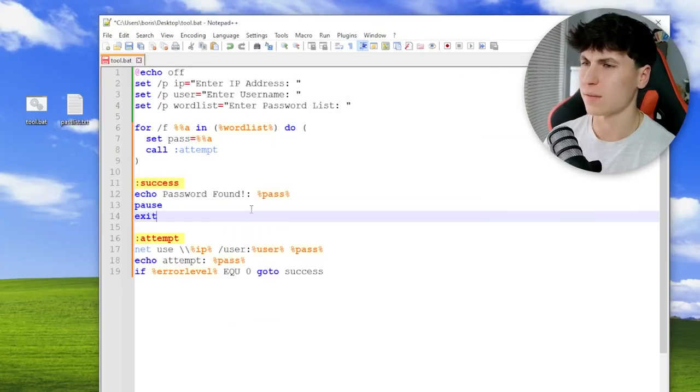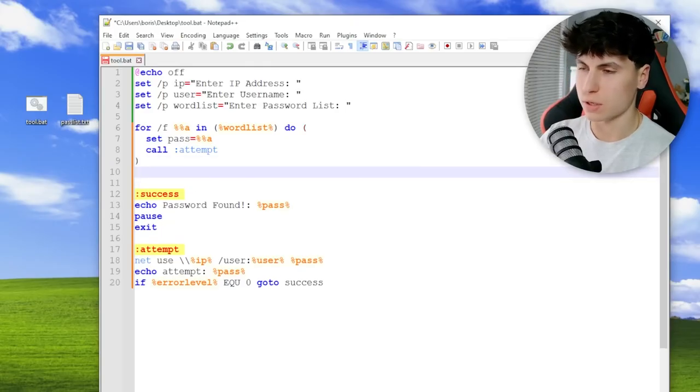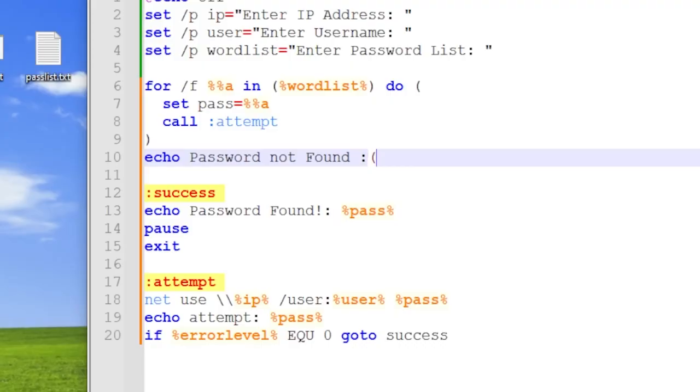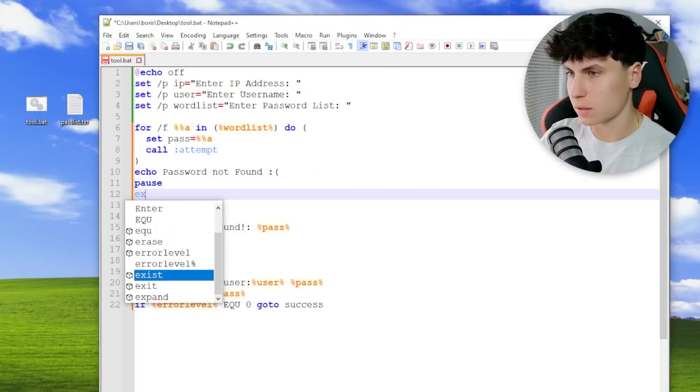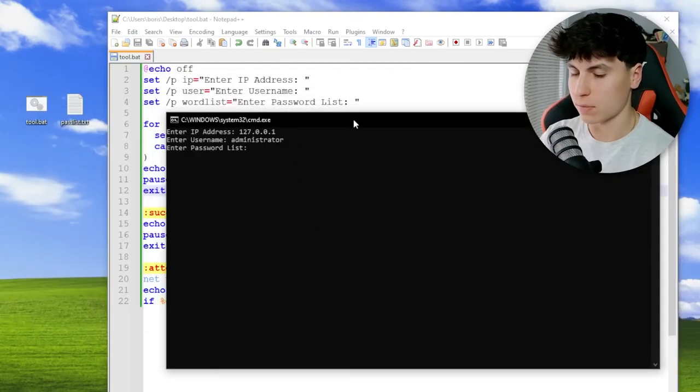But let's say hypothetically the password isn't found, right? So after the for loop, we're just going to say echo password not found, give them a little sad face, then pause, exit. Okay, so let's see how this runs. We're going to run tool.bat and enter password list, passlist.txt.